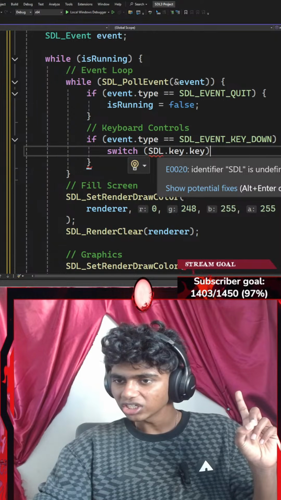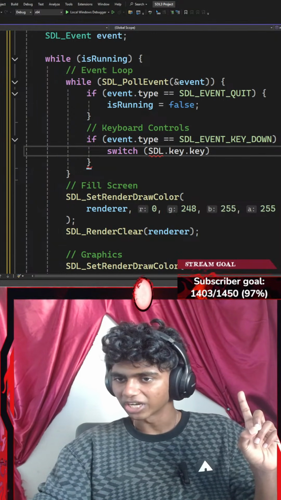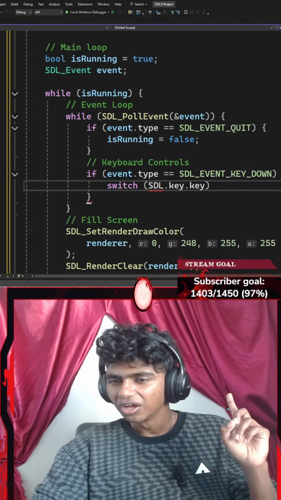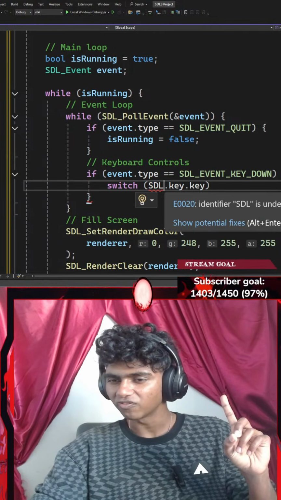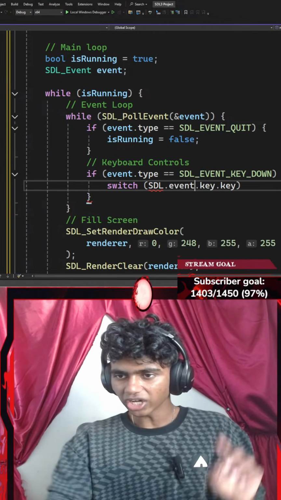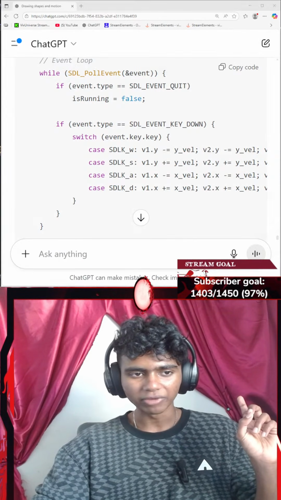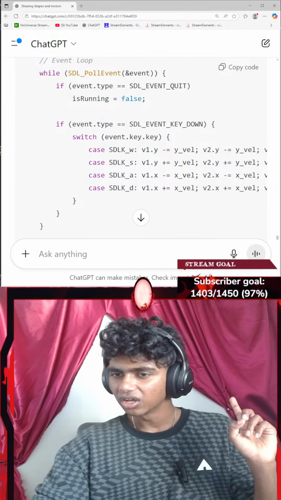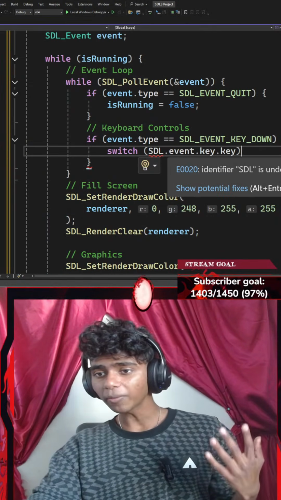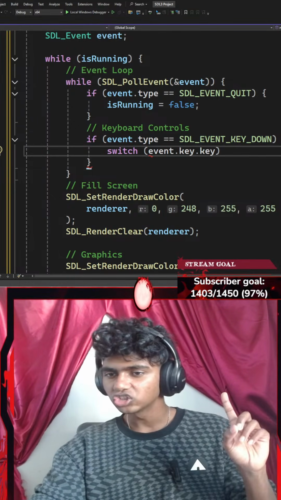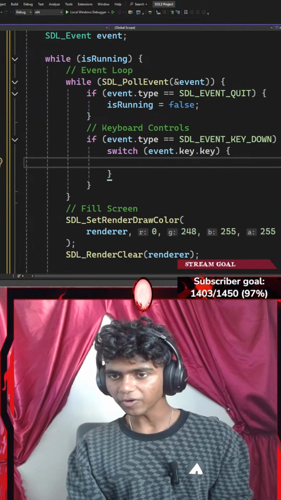Let me actually check. SDL is undefined. What if I go with show potential fixes? It doesn't show anything. If my switch is SDL dot key, should I go with event dot key? Okay, it was not this, guys. Hold up, let me get ChatGPT back here. Okay, it's event.key. I shouldn't go with SDL. Okay, that was kind of stupid. I'm looking for my event, not my SDL. So if my event.key, okay, then I'll go with a pair of curly braces.